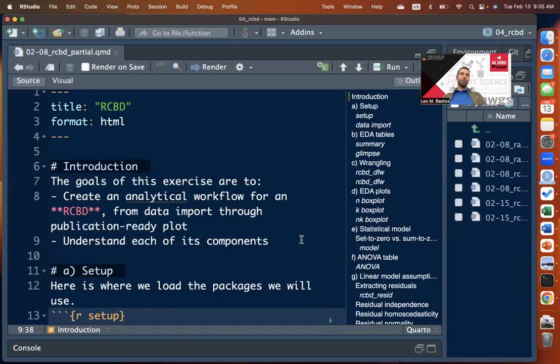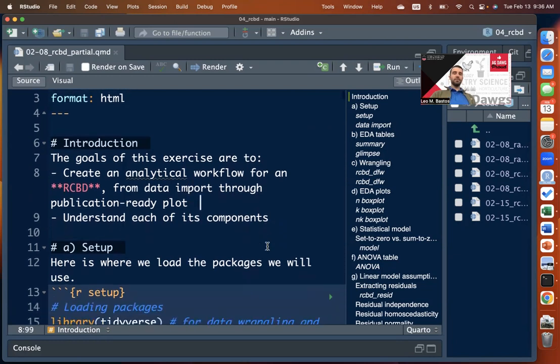So today, our goal here is to create a very similar analytical workflow for a randomized complete block design. There's going to be just a little bit of a difference here in the way that we analyze this. Because of that, I left you most of the code from the CRD, which is everything very similar to what we had already done. So really the goal here is to reproduce that workflow, but now analyzing this data as if you were coming from a randomized complete block design.